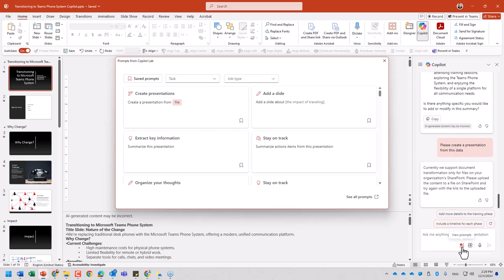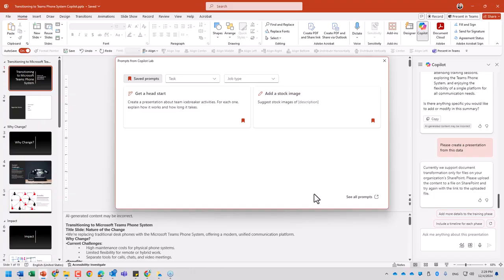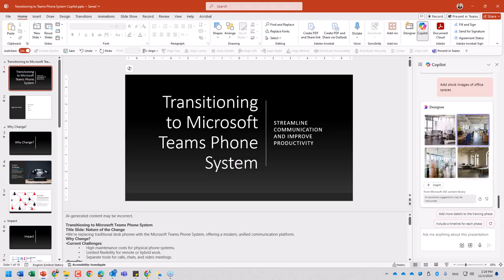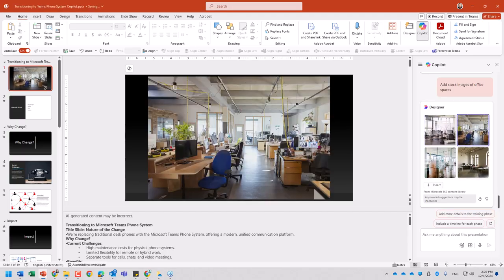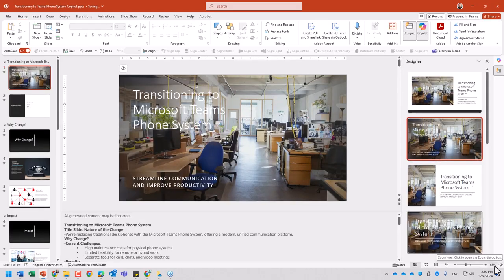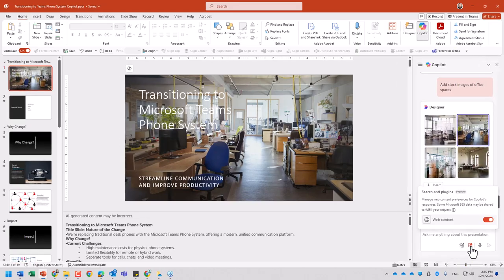What I did on the bottom was click View Prompts. I think this is awesome. It's using CoPilot Lab, and you can actually save prompts. So if you take a look at these and you're thinking, oh, that's a good one, suggest stock images of, and then description. If you just click that, add stock images of office spaces. And here we have designer, where we can just click insert, put that image in, click on designer, and change the way it looks. Super fast, super easy actually. I think it's cool.